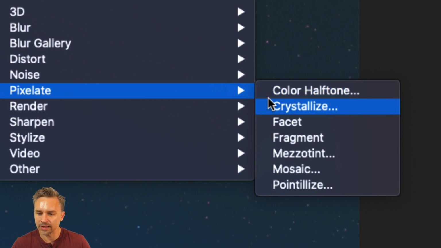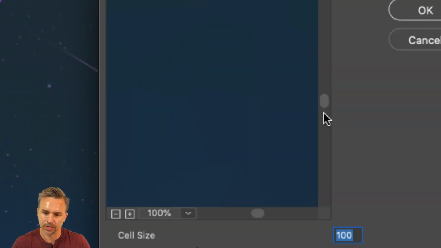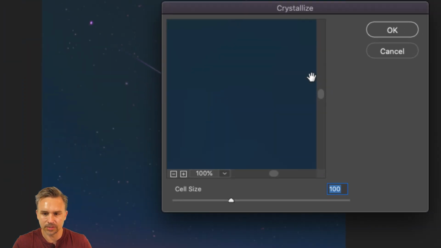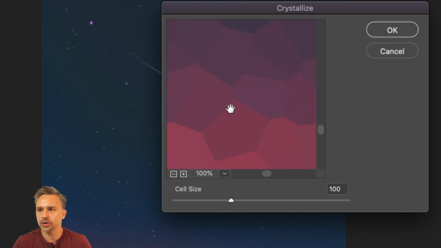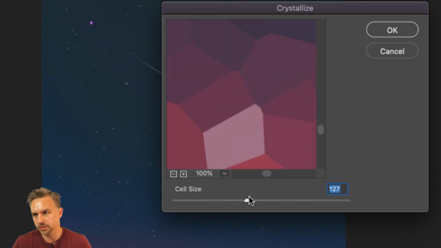Pixelate right in here. What did I like? I liked crystallize, by the way. Okay, so I can show a couple of these to you. I can actually show you color halftone. I might do that later. But here's crystallize. For all of these, you're going to have a little sample area that's going to show you that crystallization. We can have more as we drag this down. So as the number goes down, it creates more crystals.